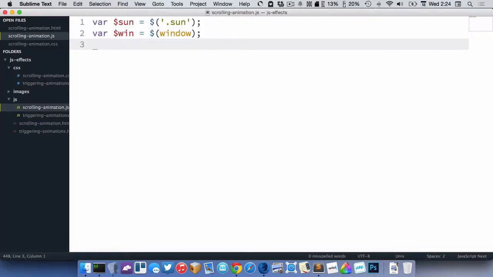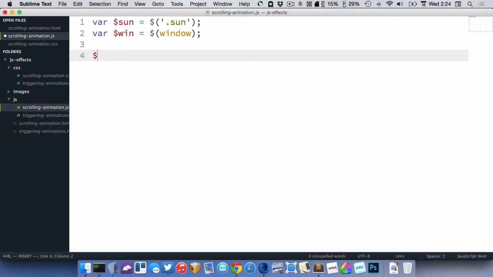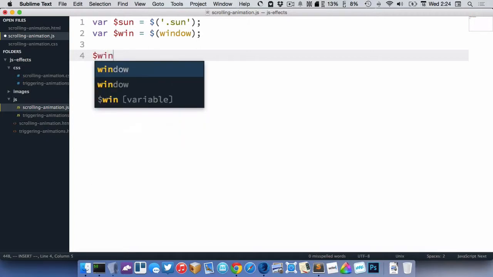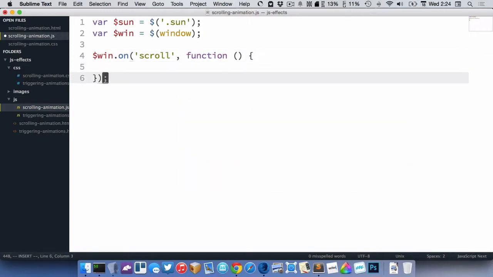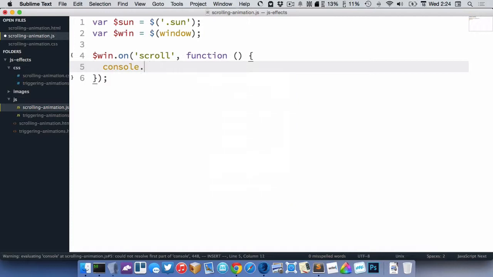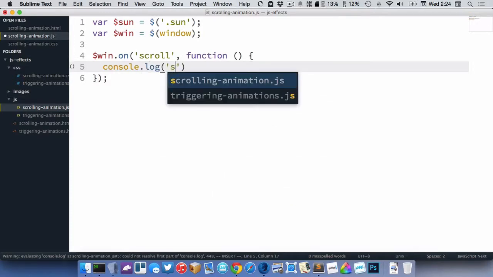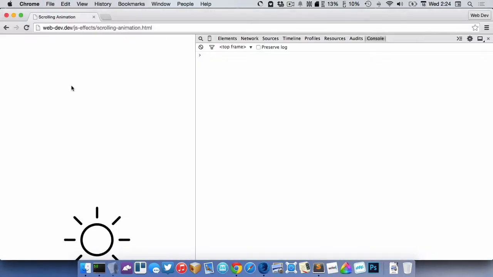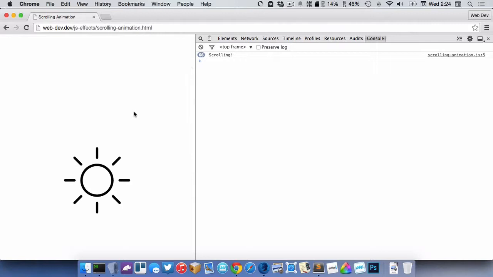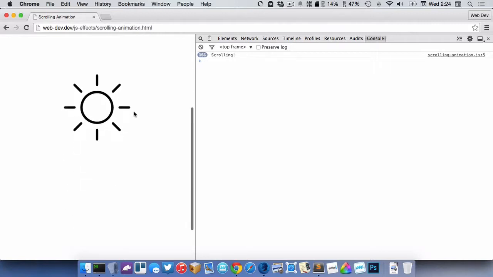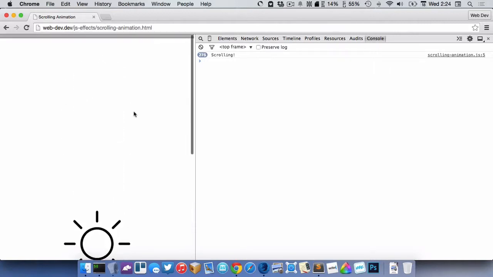Now the window also has a whole bunch of events. So we can actually do window.onScroll like this, and it will fire an event whenever the browser window is scrolled. So let's just do a console.log like this, so we can see it working. So, scrolling. As I scroll now, you can see it keeps firing the scrolling event over here. That event is firing every time the window is scrolled.